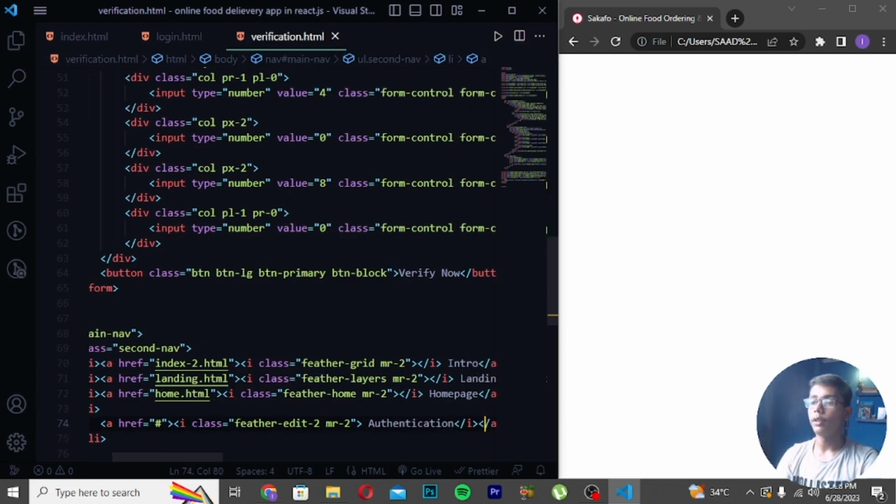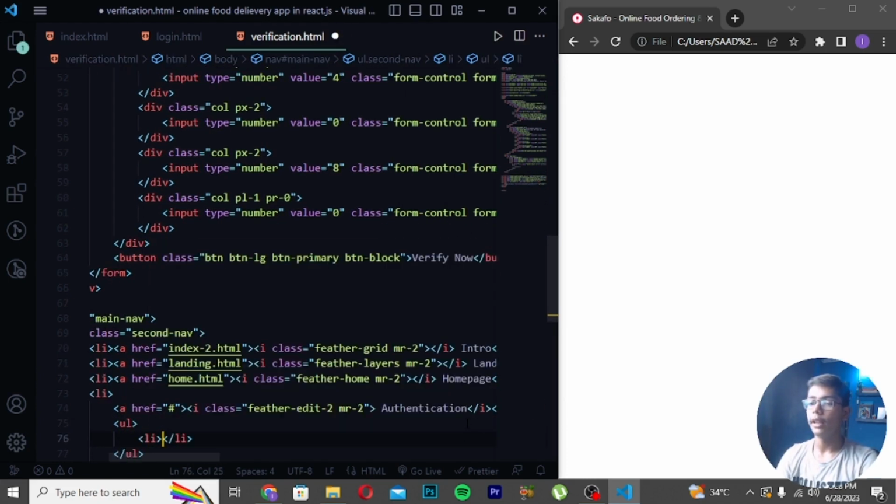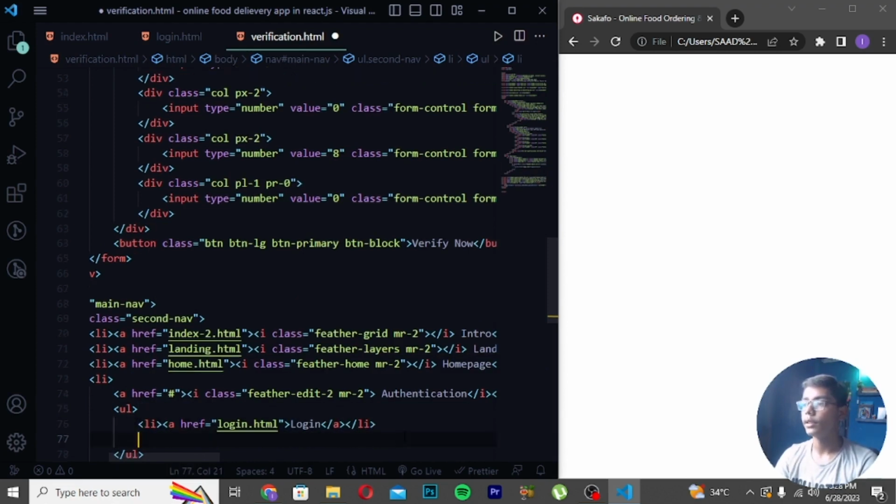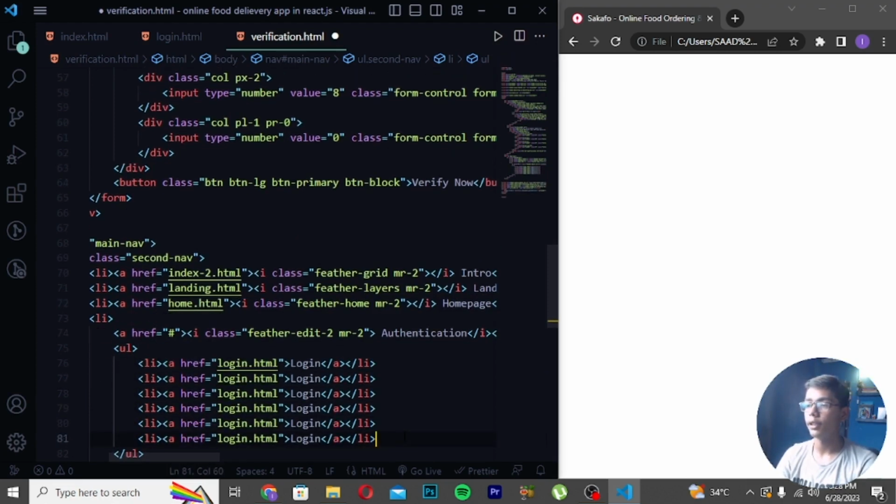Then you have to move down after this UL tag and create an li, a tag, write the login file like this, and write Login. Then you have to simply copy this thing like this. Yes, Control C, paste it, paste it, paste it, paste it, paste it.